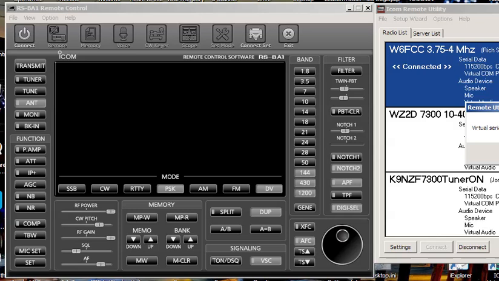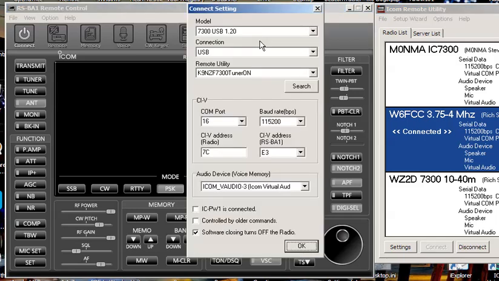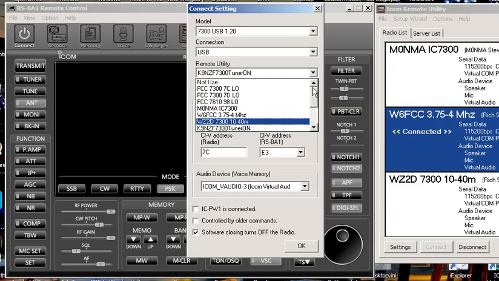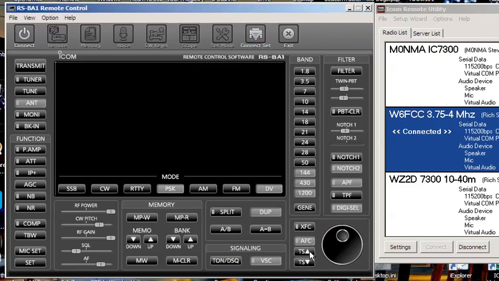So I'm going to connect to that radio. Tells me what my virtual port is. I come over here and this one's in New York. I'm in California. Go ahead and connect to this FCC. Where is it? WS6 FCC 3 point. That matches up with this. All these settings match up, so I say okay. Then I connect.